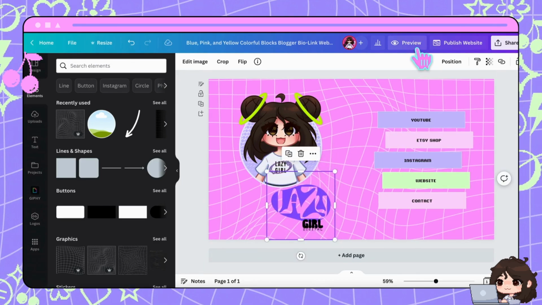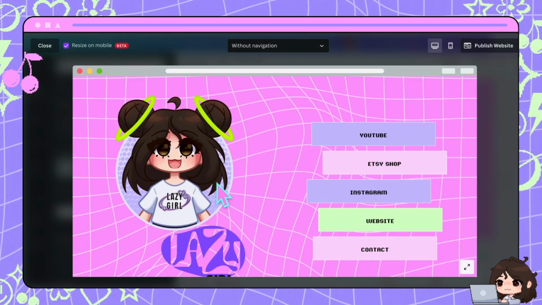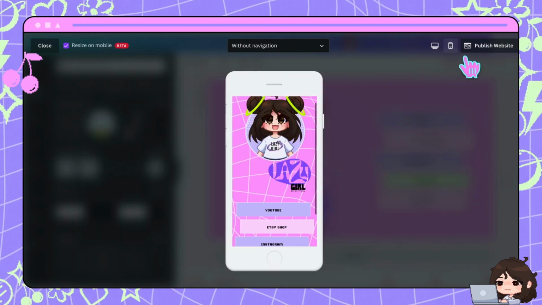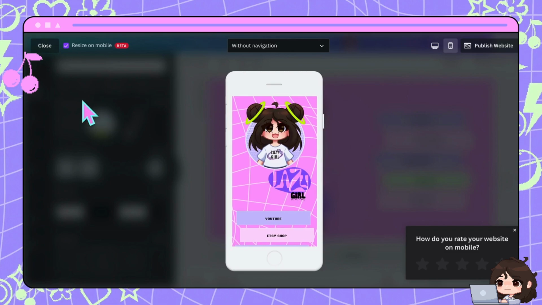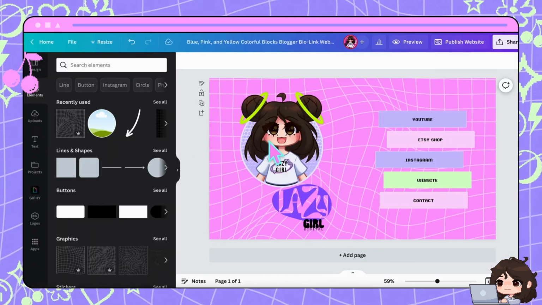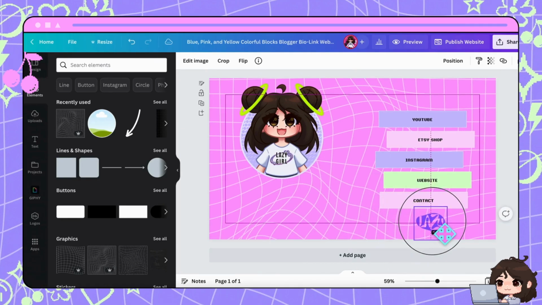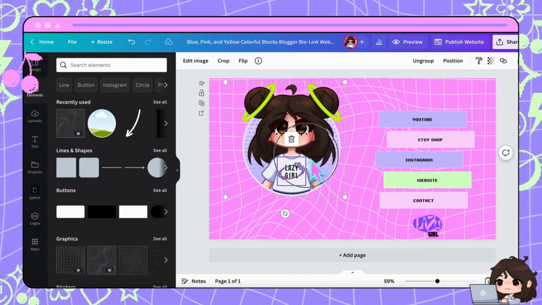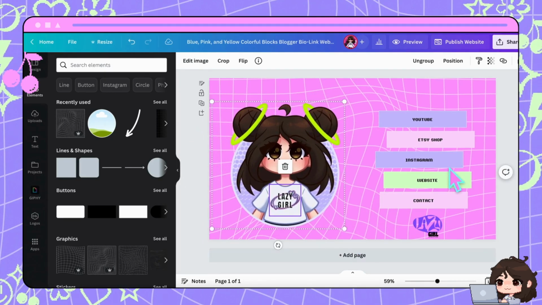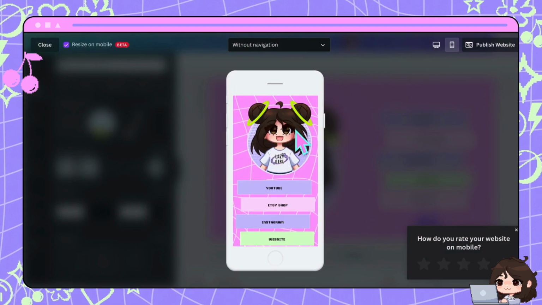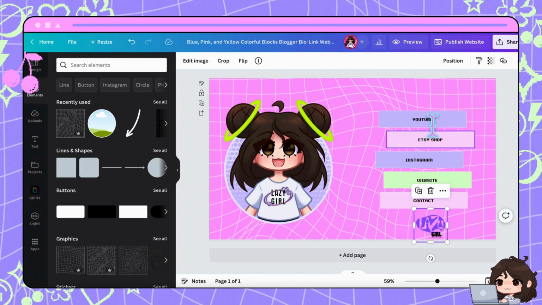So now that I think I'm happy with the layout, I'm just going to hit preview. This is going to show me both the preview on a computer, on a desktop, and also the phone. So I could see it's a little bit off, and I'm just going to play around with it until everything looks centered and right. It'll sometimes take you a few goes to get it just right, but it shouldn't take you too long.